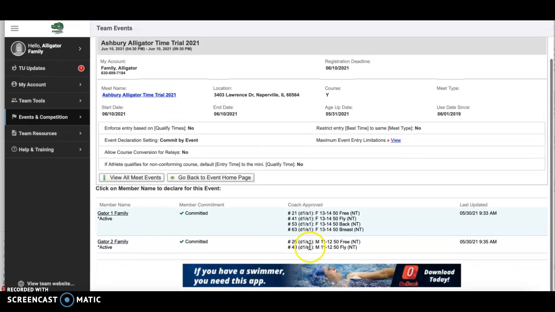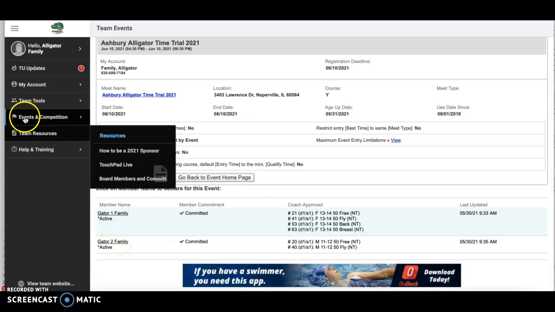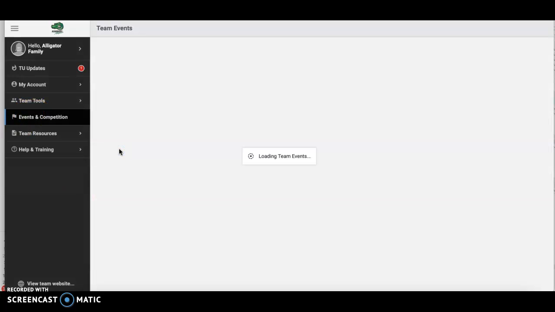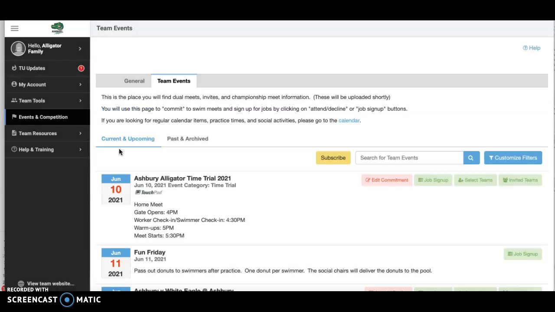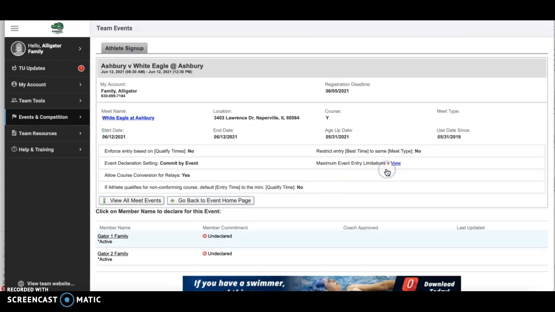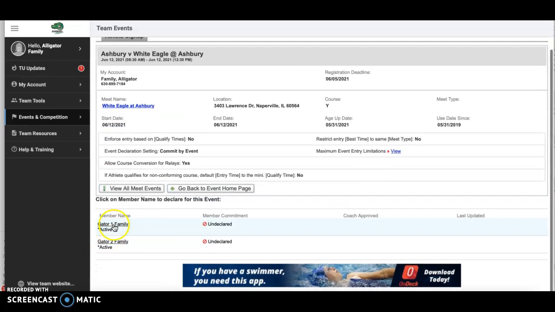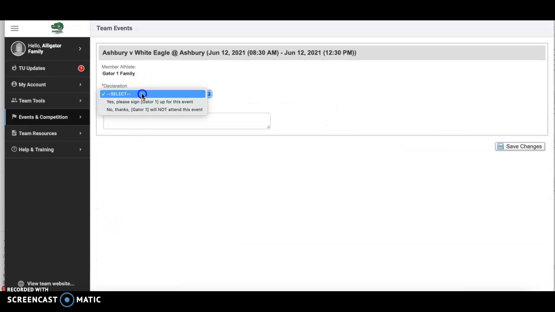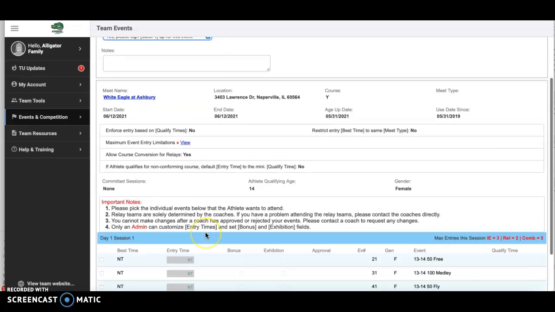So then that note will go to the coach, and then they can make decisions based on that. So that's how you sign up for an event. Let me give you one that is a regular swim meet so you can see the difference. So you've got attend, decline again, Gator 1 family member. I'm going to hit yes again so you can see.